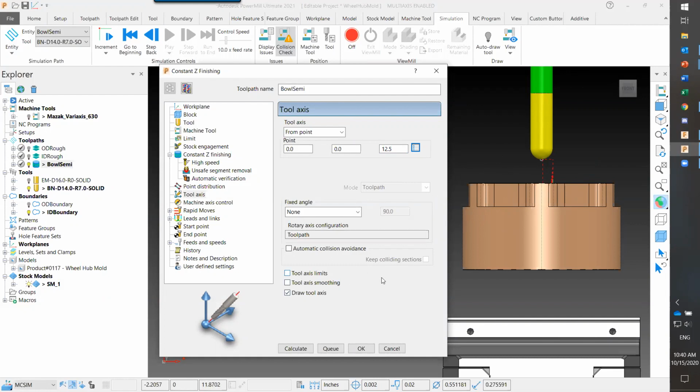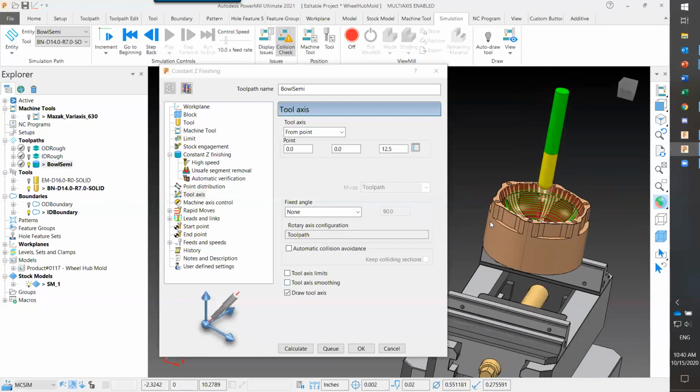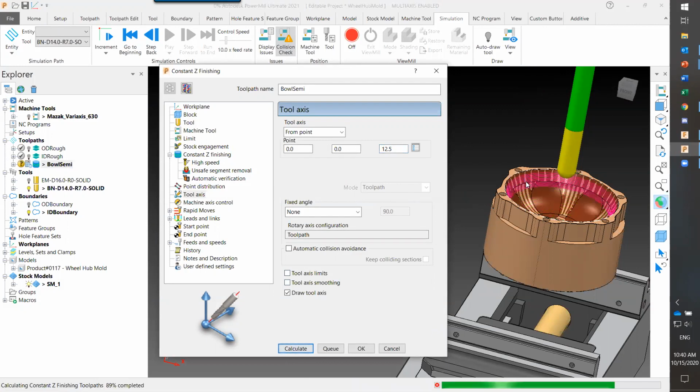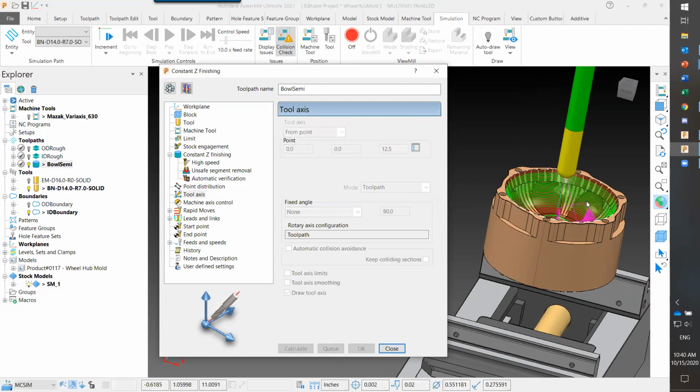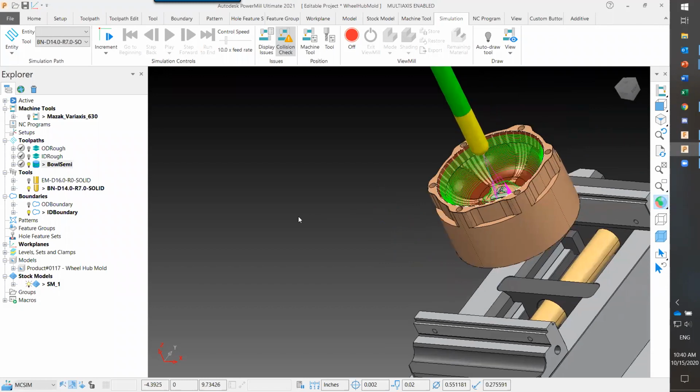You can use the tool axis limits. If you want to ensure that it doesn't do any over travel, or that you don't get any sort of issues as it's rotating around the Z axis, that's something that you can also set. So again, a lot of flexibility with this toolpath. What I'm going to do is leave it at 12.5 and calculate this. A little bit better step over there, or step down.